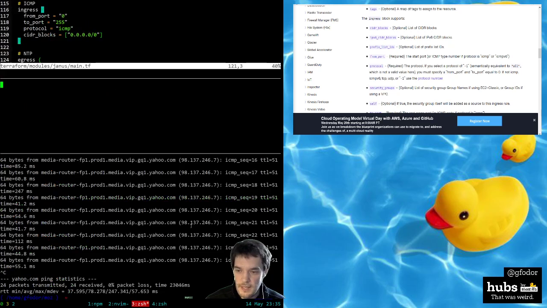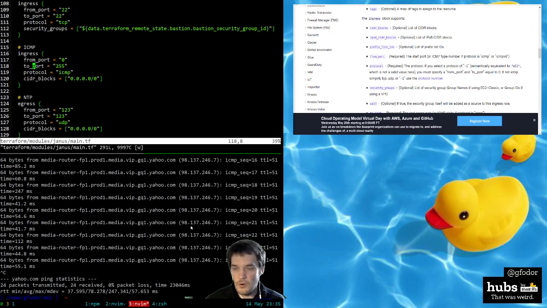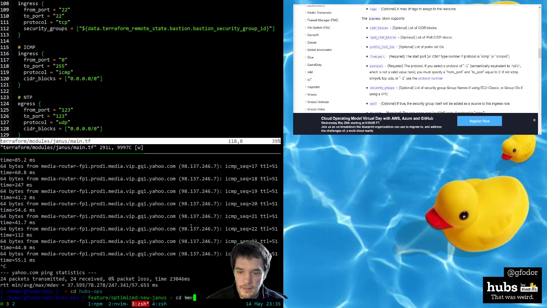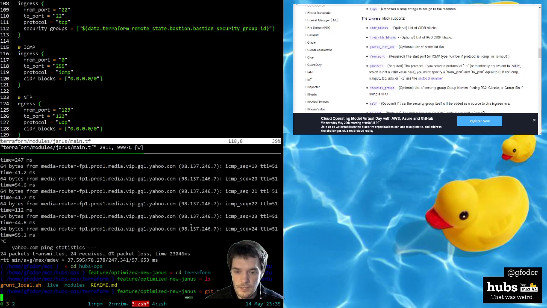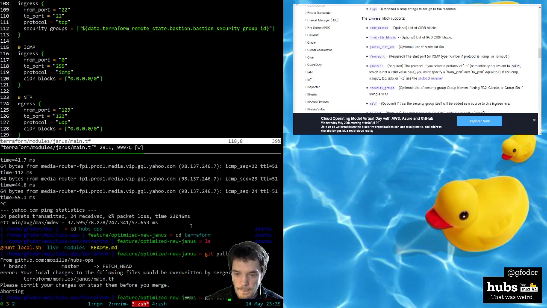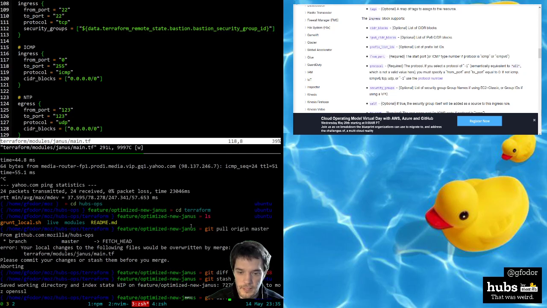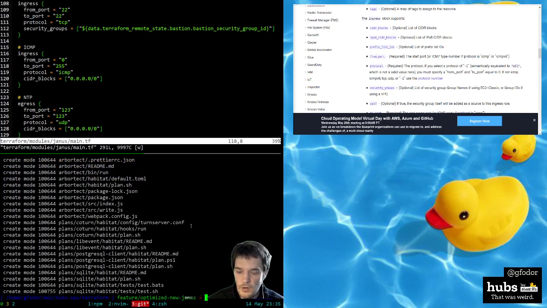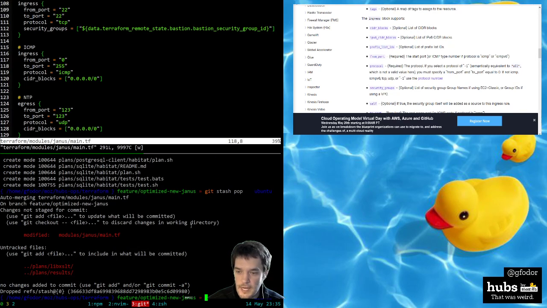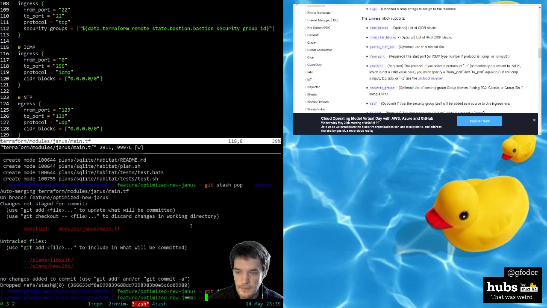So let's go ahead and now we can actually run this. All I did was add the ICMP block here. And now if I go to my Terraform folder, let me just pull from master because I'm on a branch here. Let me just stash my Git. Okay, so pop it out of the stash. Again, just check my diff, that looks right.